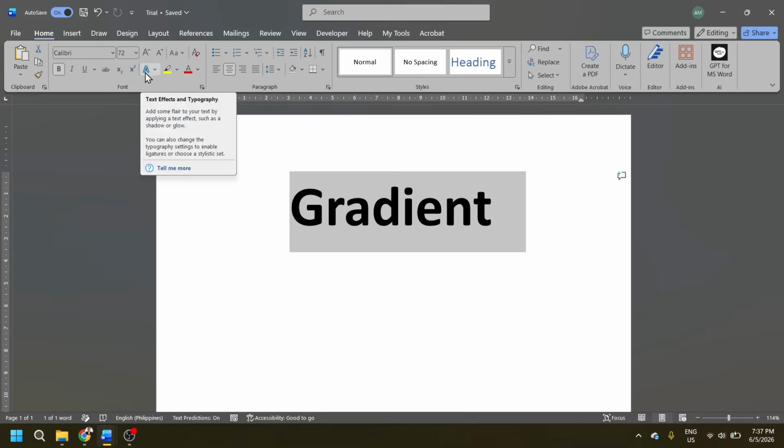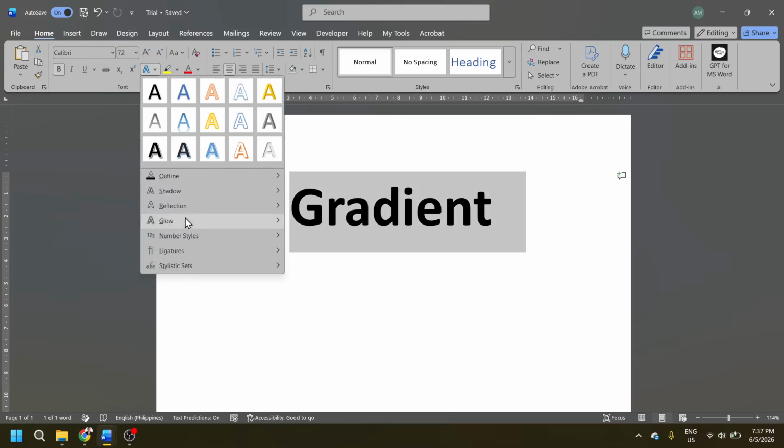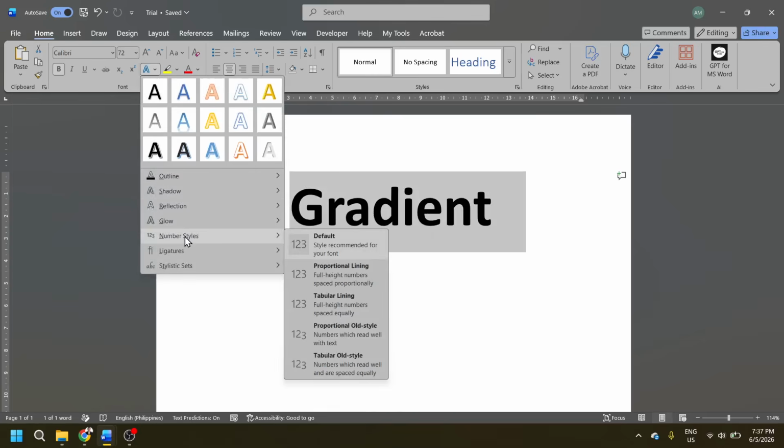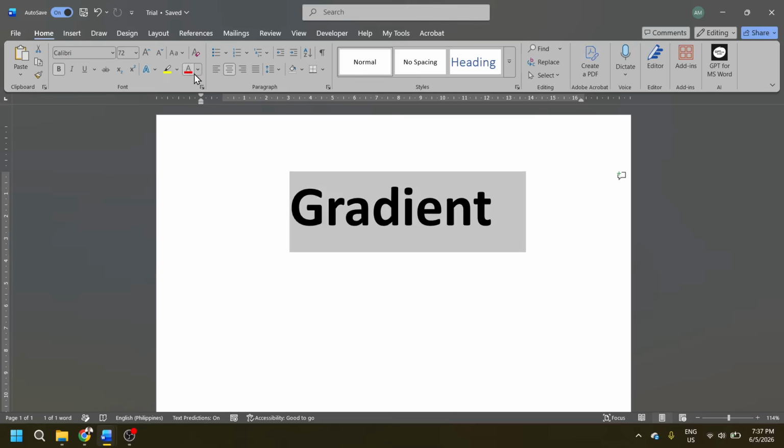From that drop-down, you're going to hover over the word gradient. You might see it listed right under the standard color swatches. Sometimes it's labeled, sometimes it just appears as a submenu when you pause your cursor over it. Go ahead and click or hover over gradient.